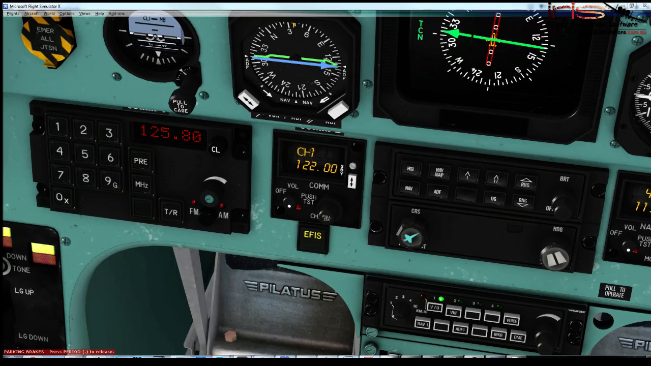And that is the basic functions of COM1 and COM2. To exit this mode, either don't do anything for 20 seconds or press the little red button again. To exit the active entry mode at any time, simply press the transfer switch once.